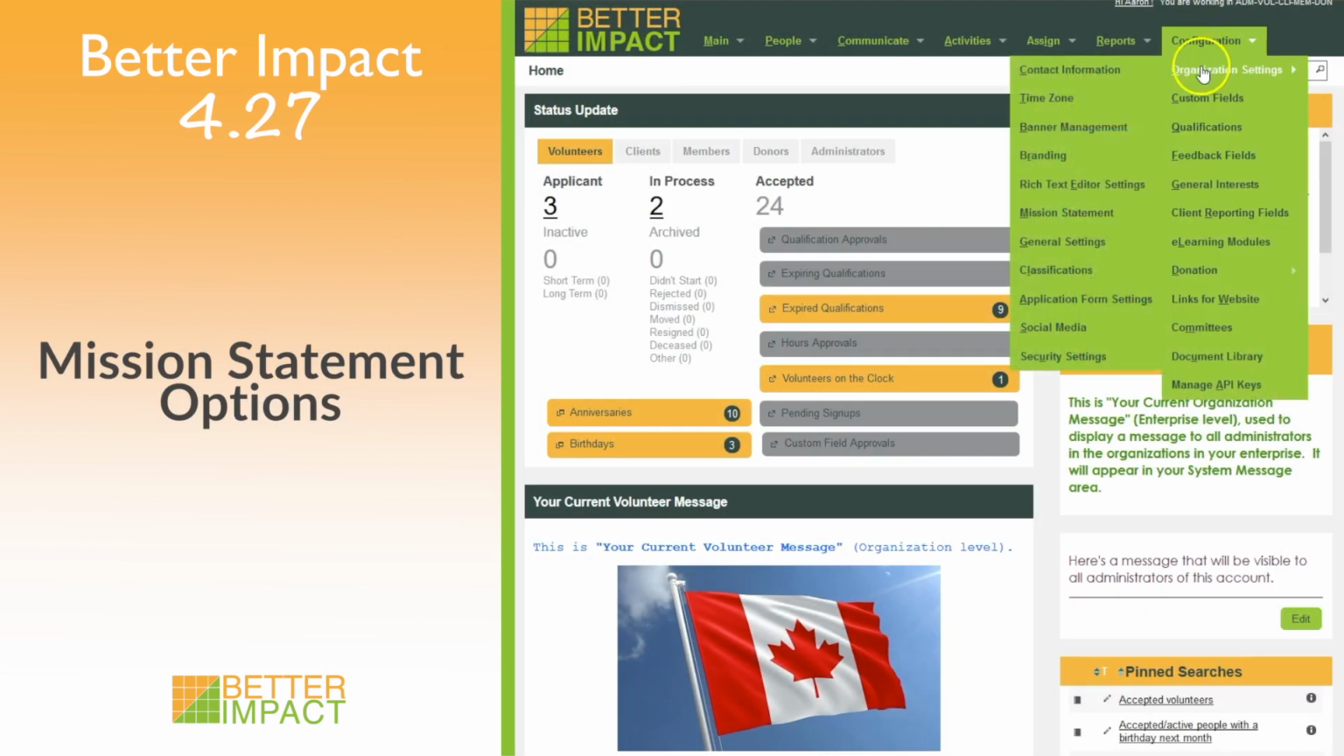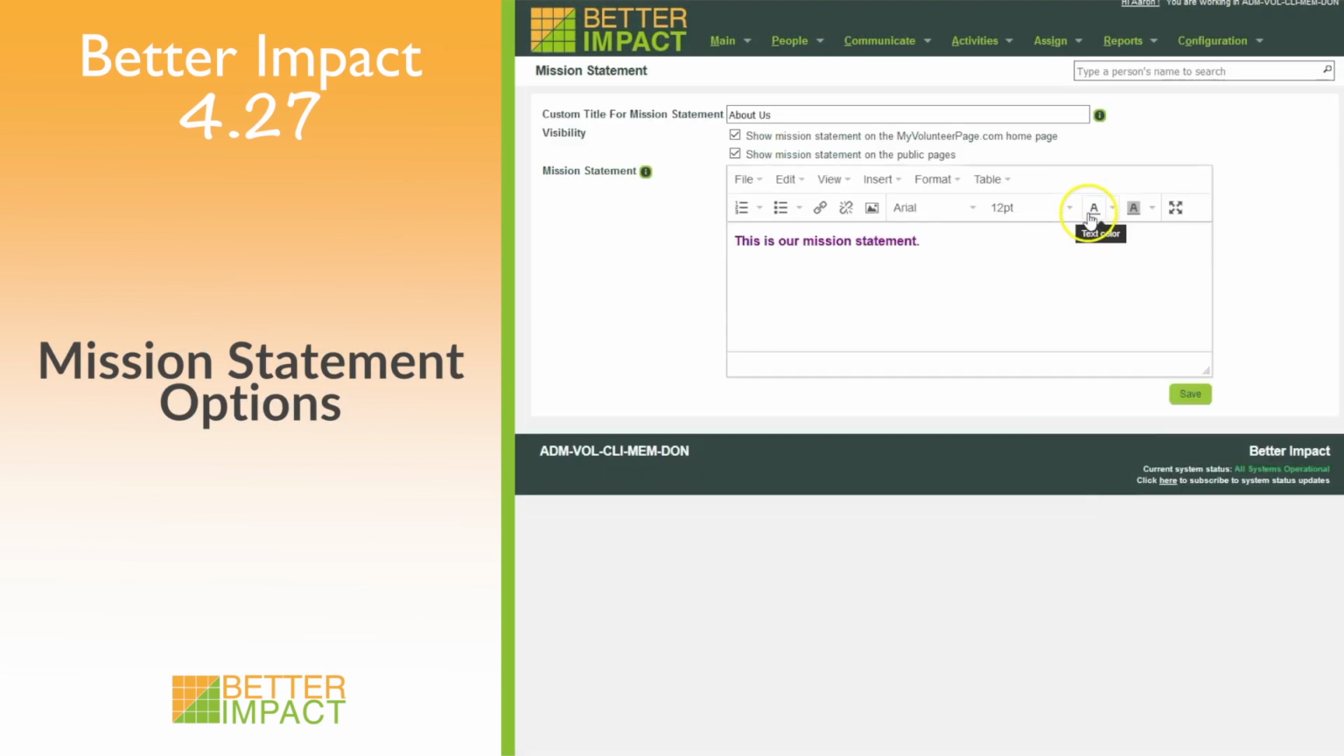Mission statement options have been united so that the custom title and visibility can now be set on the same page as the text of the mission statement itself.